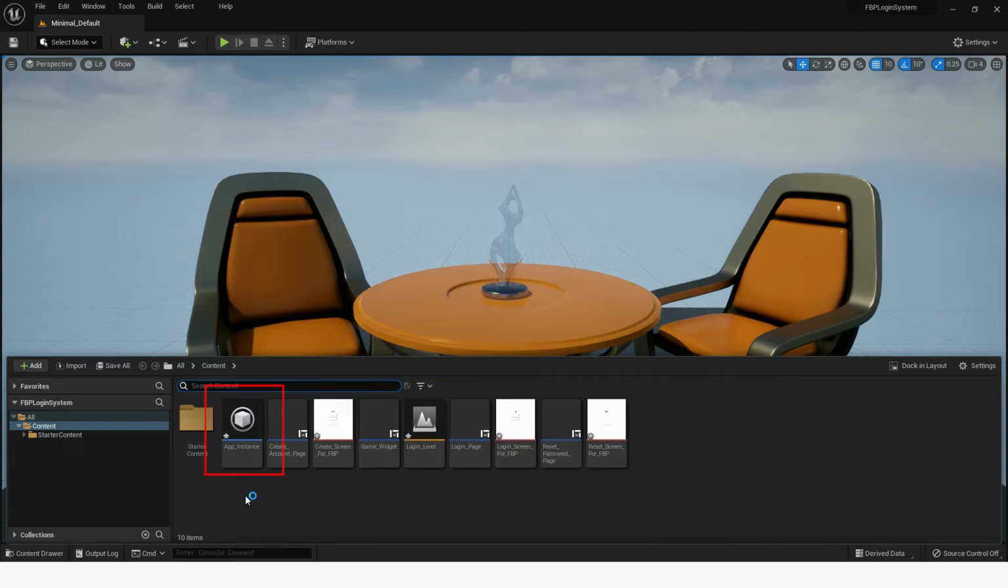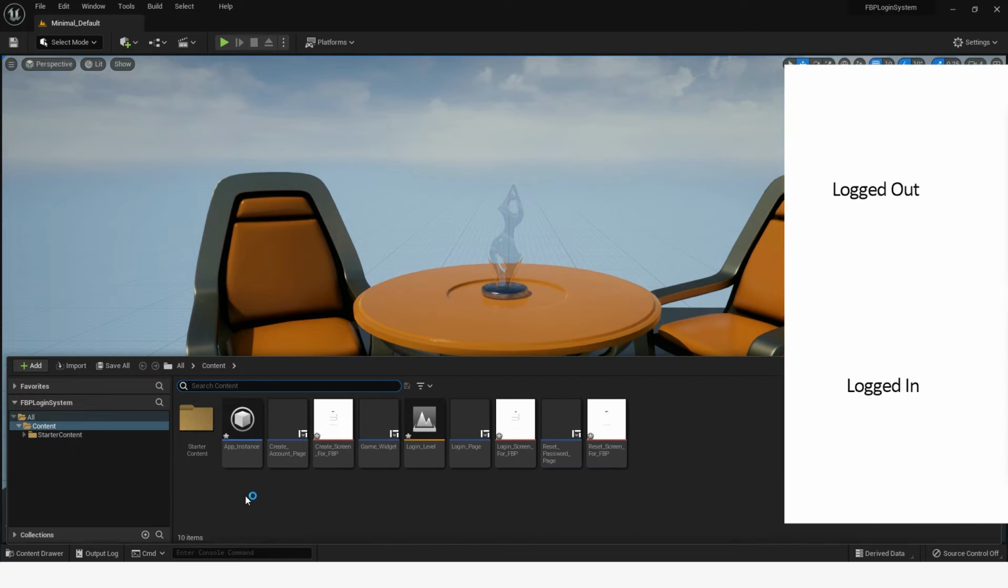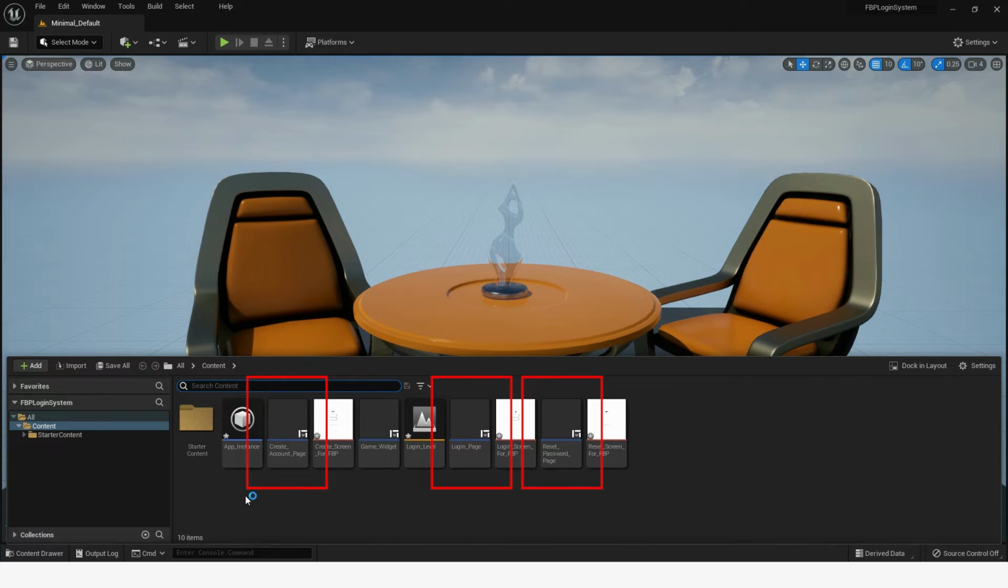We will use the app instance to handle the login state changes and navigate the user to different screens based on whether they are logged in or not. If they are logged in, the game screen should show up. Otherwise, the login screen should be active. 3 of the widgets represent the 3 different UI for the login screen, and the game widget is for the game so we can log out.